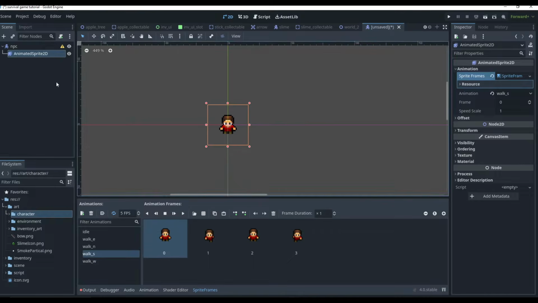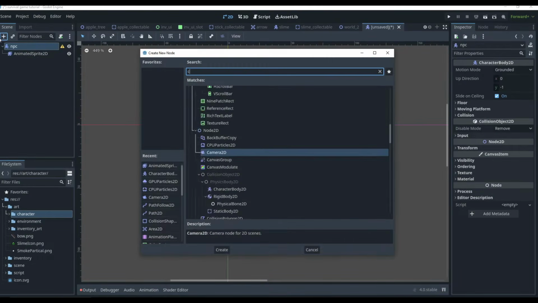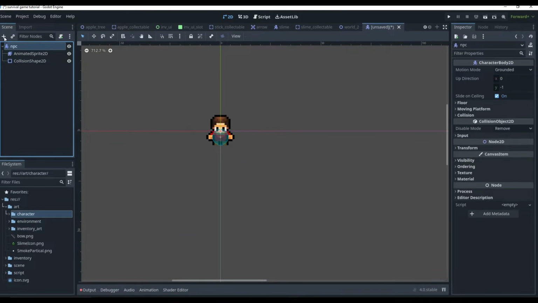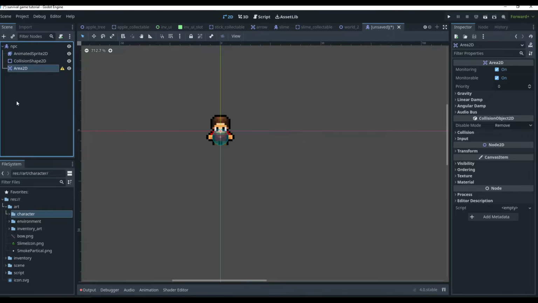Okay, so now that our frames are completed, we're going to go back to our NPC and add a collision shape. This collision shape is just going to be a small little bump on the NPC, just like this, so our player can't go straight through it. We're going to have an area 2D, and this area 2D is going to be for our chat detection. So we're going to detect when the player's in the area.